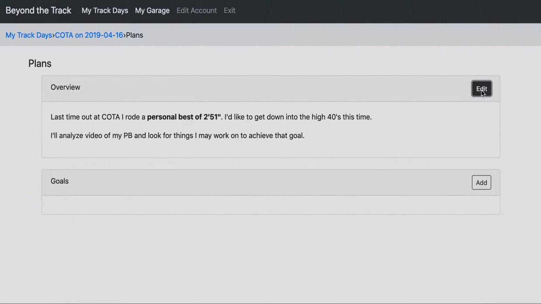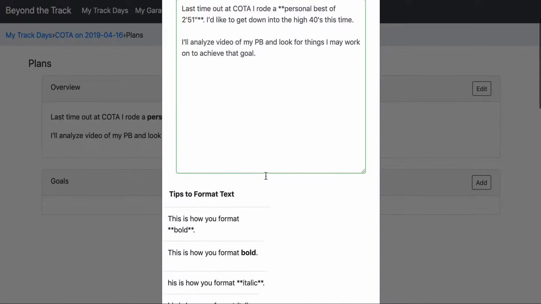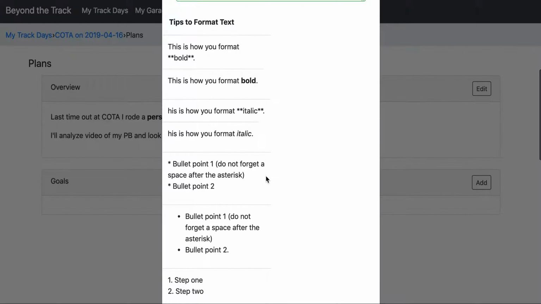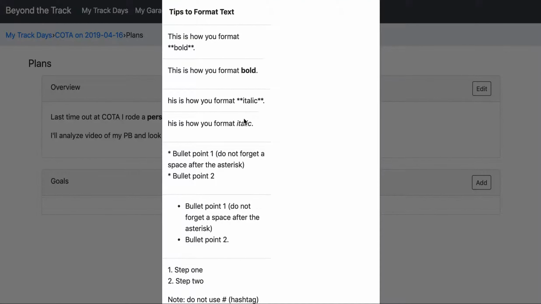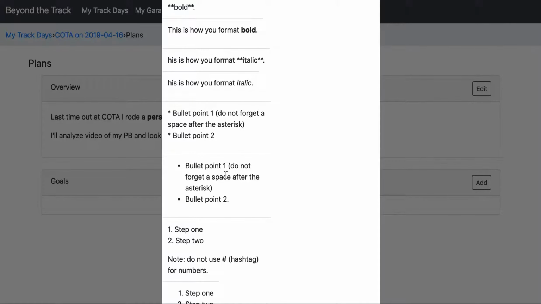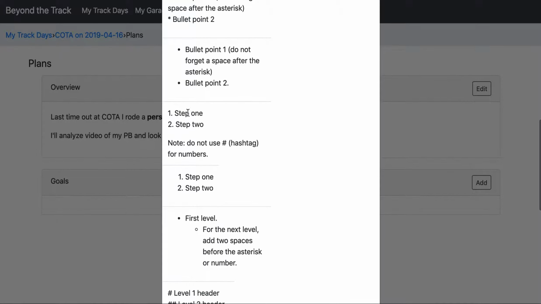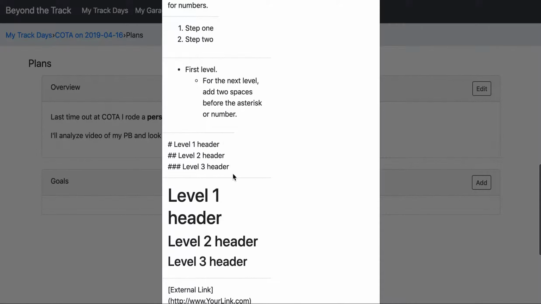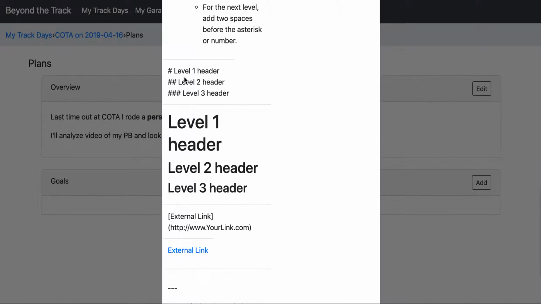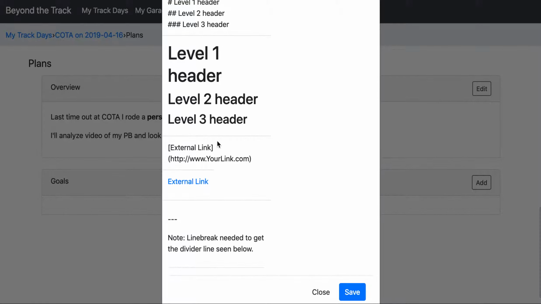Again, if I want to format that and indicate some other things, you can see this cheat sheet for the things that you can use, like bold, italic, if you want to create a bulleted point list or a numbered list, multi-level bullet points, or headers. You can do that. And very cool, you can create external links.